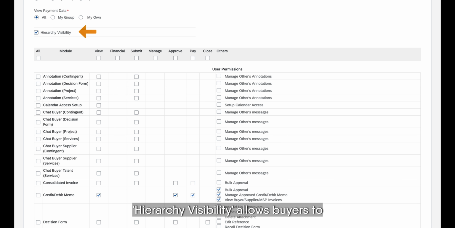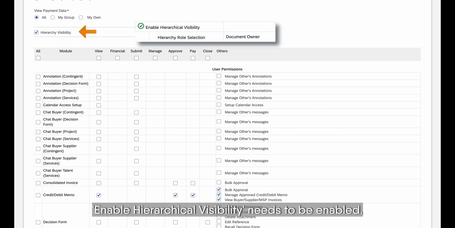Hierarchy visibility allows buyers to leverage their organizational structure to control a user's visibility into their direct reports. To set up this feature, the company configuration Enable hierarchical visibility needs to be enabled. Users associated to the user roles that have this flag enabled are able to view items that belong to their subordinates, as well as the items of users that report to their subordinates on list views and reports.